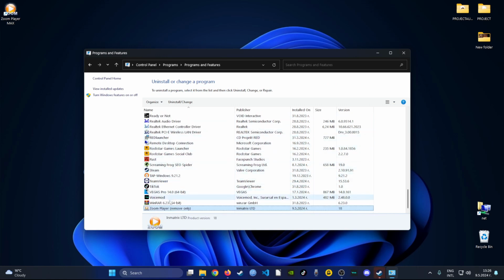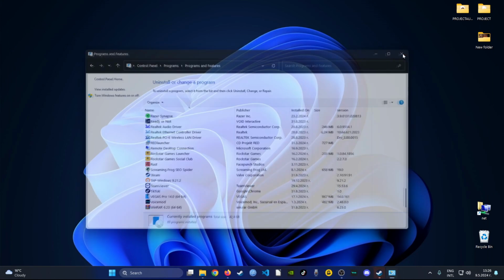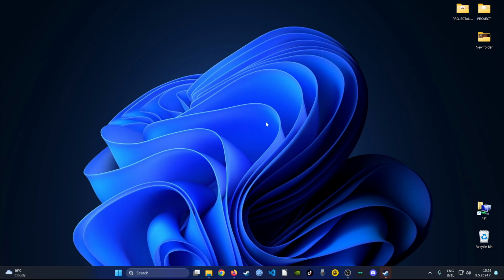Simply select the program that you want to delete and then click Uninstall Change button. Then follow the instructions, and when it's done it will say completed. This is how you uninstall software from Windows.